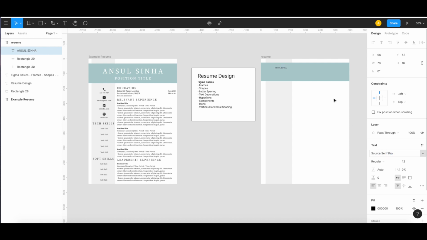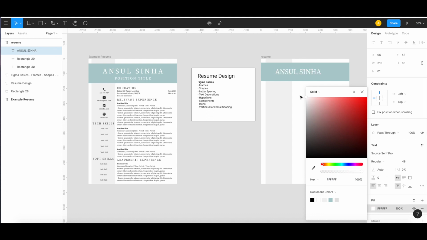There we go. And now I'm going to go ahead and change the font size to 48. And I'm going to change the color to white. So that's under Fill, the same way we changed the color of the rectangle.